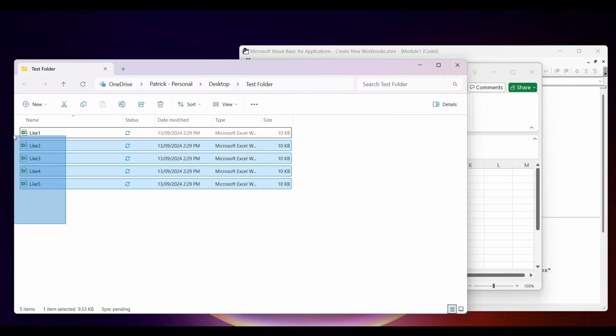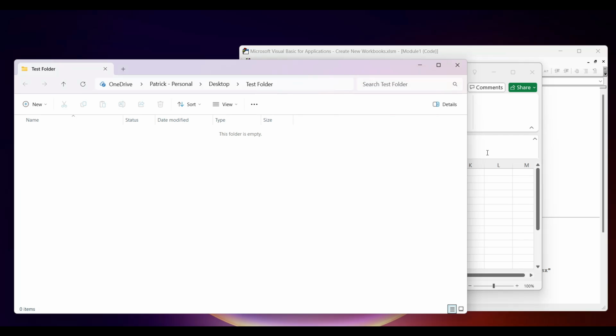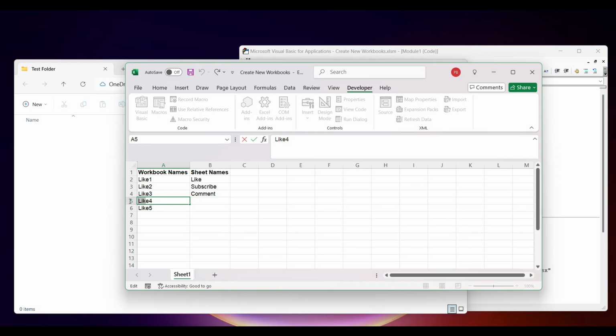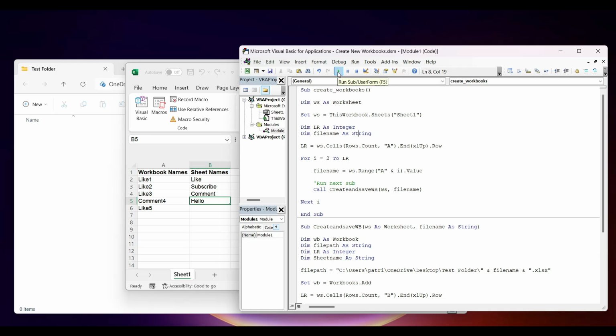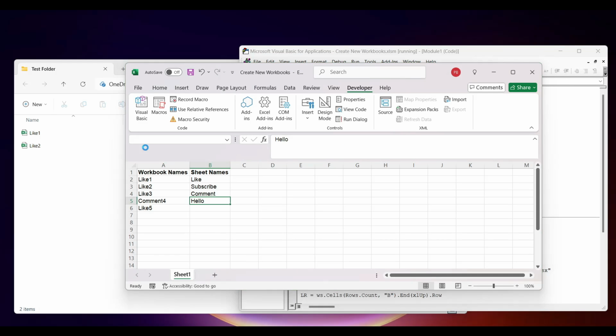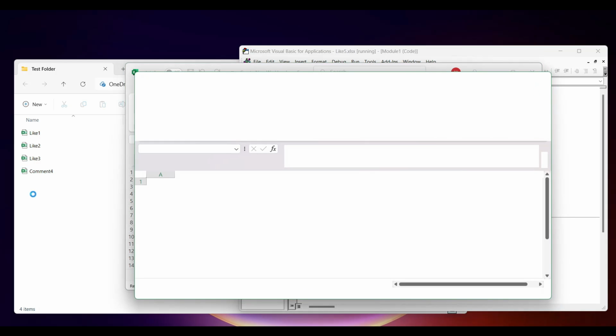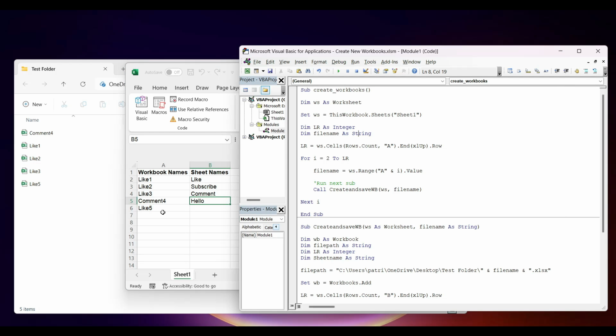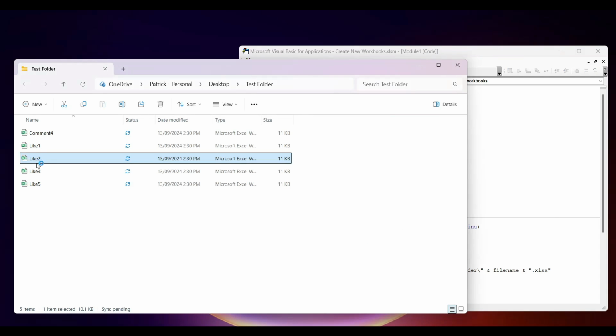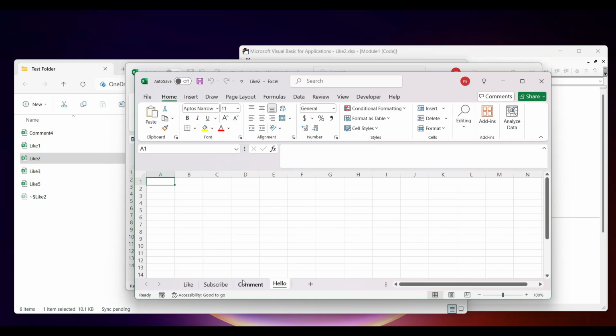Easy. We can change this, so if we delete all those, and we'll change a workbook to, let's say, comment 4, and we'll add another worksheet called hello. Let's run this again and see what happens. Like 2, like 3, comment 4, like 5. And if we go into any one of these workbooks, you should see an extra sheet in here. Sheet name hello. And that's it.